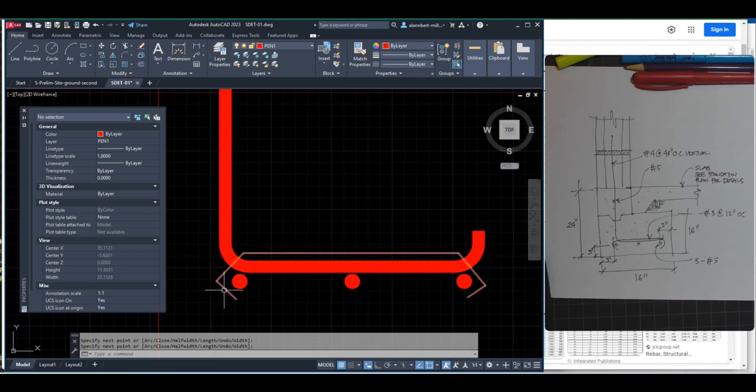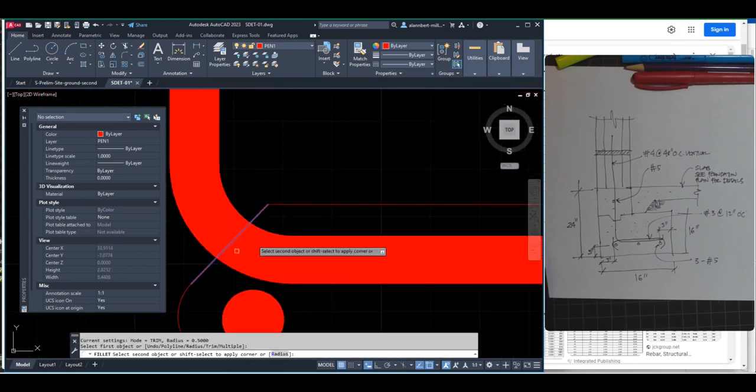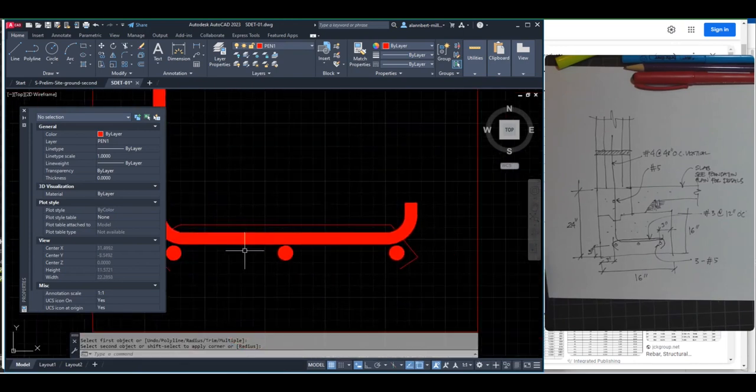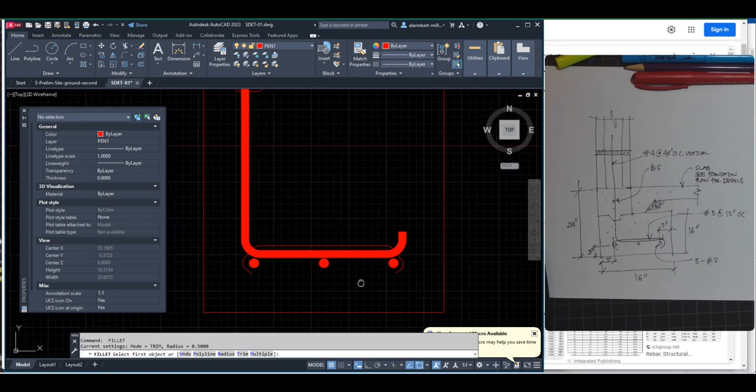And we're going to do another fillet, and this time we're going to do a radius of 0.5 so that we can do this clean. Then we can do a fillet of this one and that one, and then fillet again of this one and that one, and then fillet this one and that one. Okay.